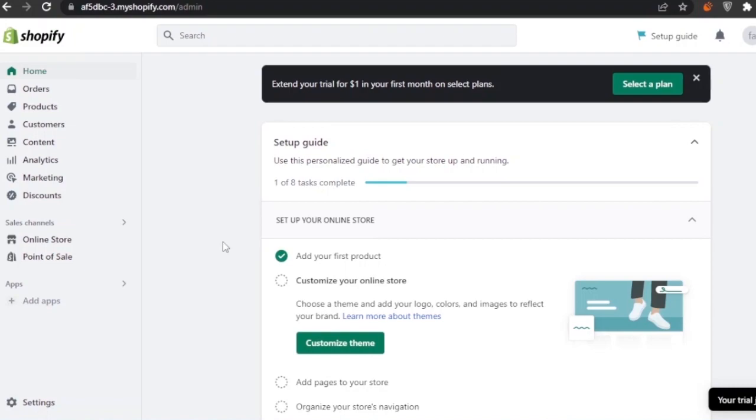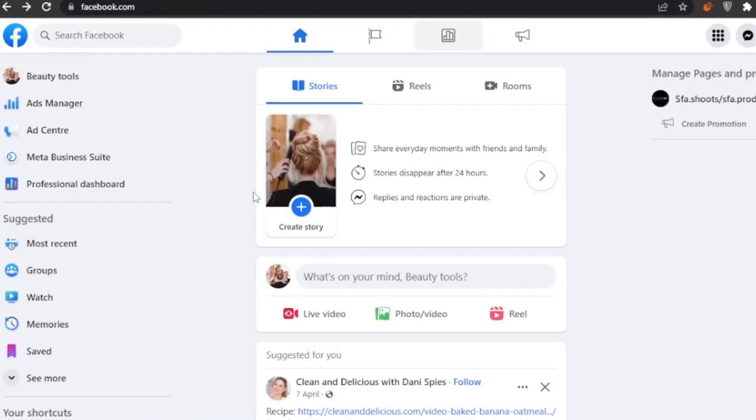It is very easy to connect Shopify with Facebook and Instagram, and there are actually two ways that you can do that. First of all, the way that I'm going to show you is through the Meta Business Suite Center. So I'm just going to go onto my Facebook really quickly. Here you can see that this is my Facebook page. This is basically the business page of my Facebook.